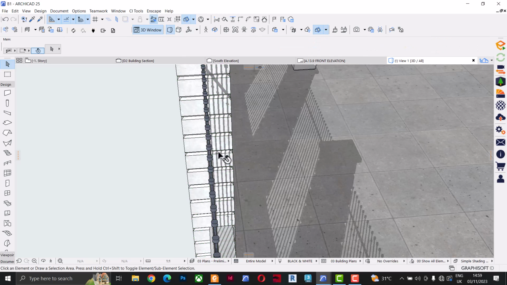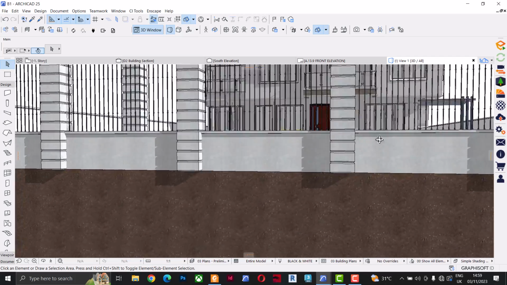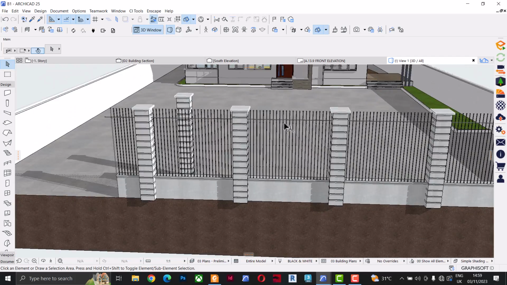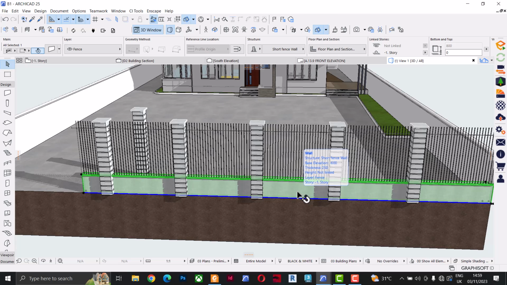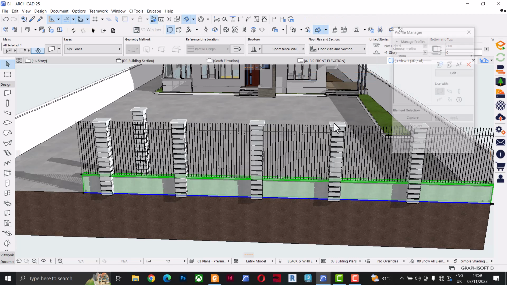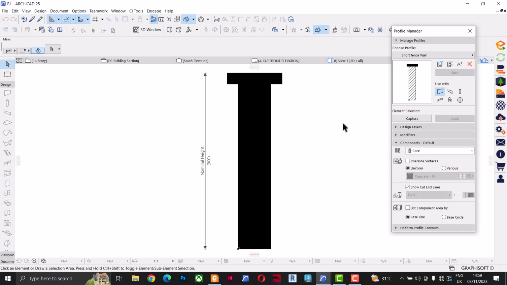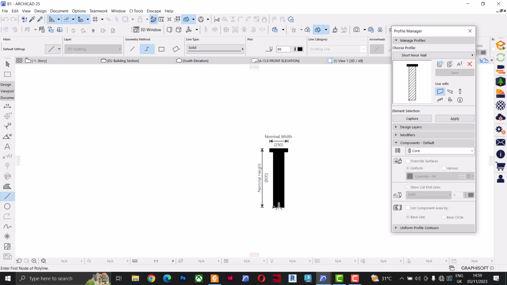Now when we do that, we can have a bar here. We can either do that, or let me just give you another option. We can also use our complex profile. Remember, this is our short fence. Let's go to our short fence now and edit its components. Okay, we can look for a line. Let's just use a line.